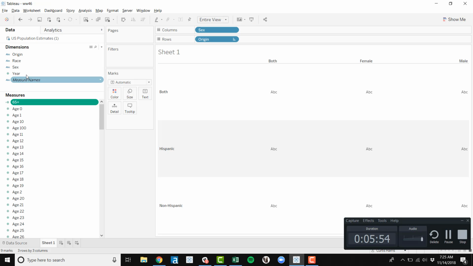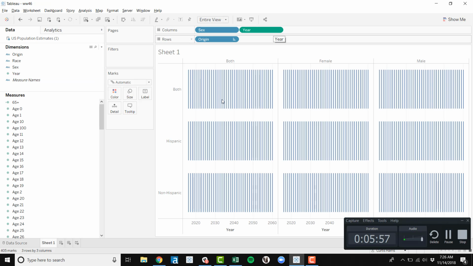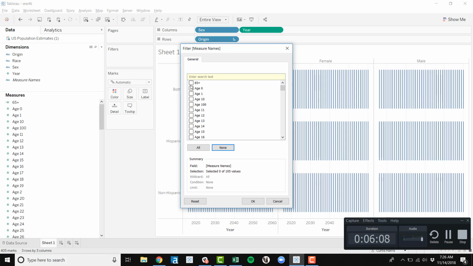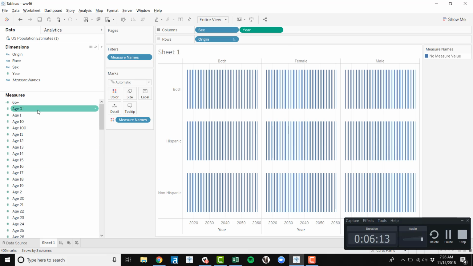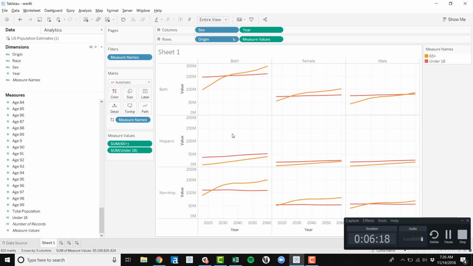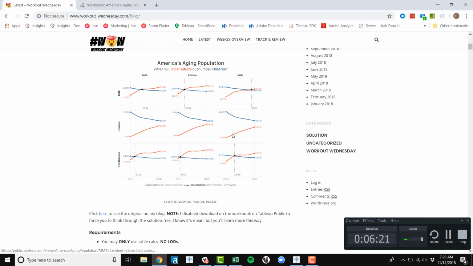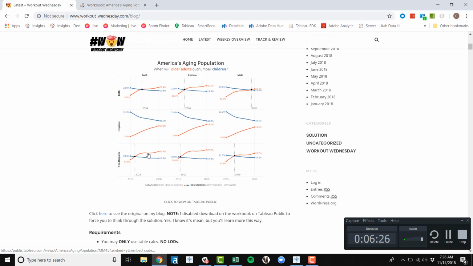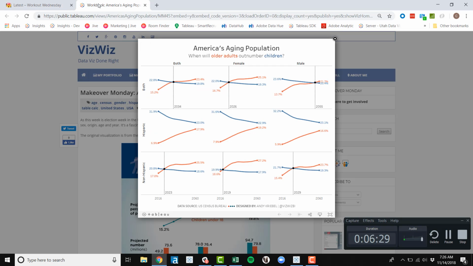So from here, I'm going to drag year onto columns because we want to create these line charts. I'm also going to put measure names on color. Going to filter this first to 65 plus and under 18. And we're going to put measure values on rows. So right now we have two line charts that look similar to Andy's in shape. They're going to be pretty matching in shape. We have to change these to percentages of totals, but the shape of them is pretty similar.